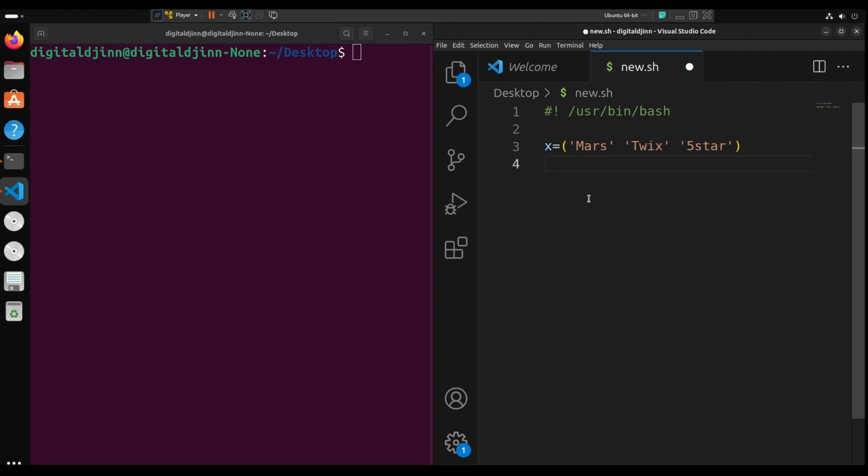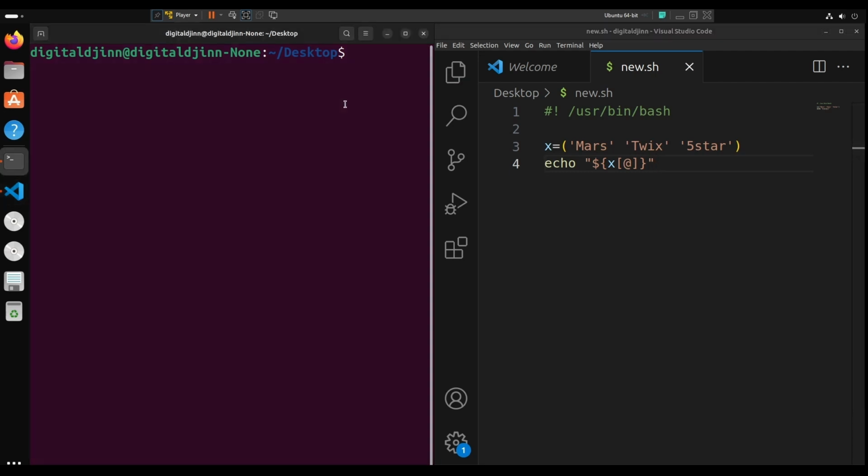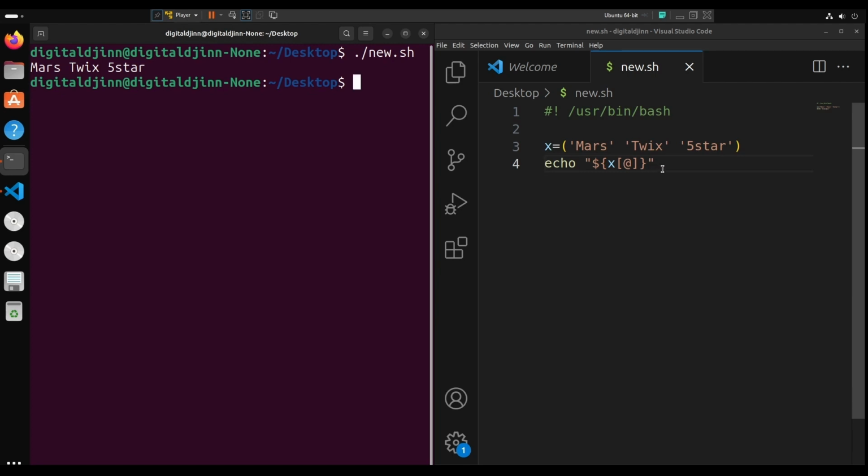Now let's see how to print it. Type in echo, the $ sign, the array name, and type in @ in curly braces, which indicates all elements. Now let's save and run. So as you can see here, we have successfully printed the array elements.